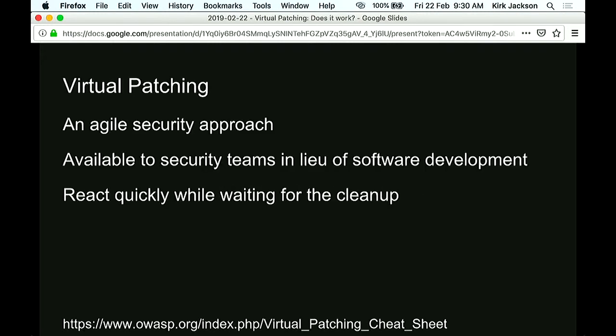So what is virtual patching? Well, as I said, it's preventing the exploitation of a known vulnerability. I would say it's an agile approach in that you can do it faster. It's the old version of agile, not the new version, where you have to stand in huddles and stuff. And it's available to security teams in lieu of software development.